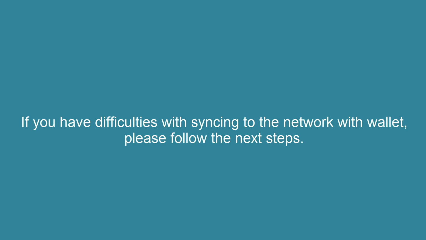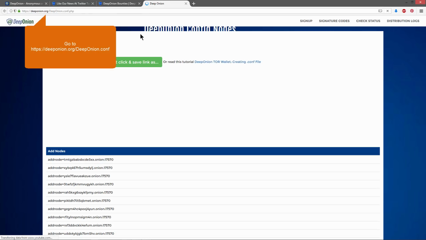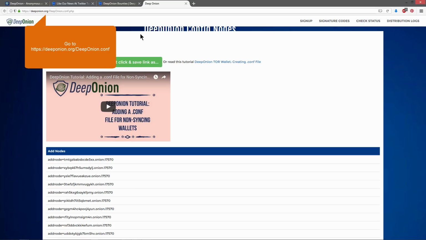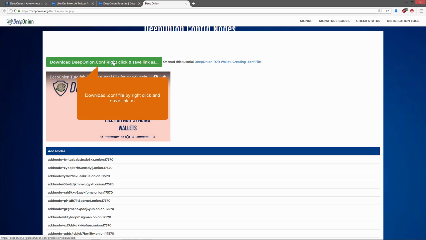If you have difficulties syncing to the network with the wallet, please follow the steps below. Download the .conf file at https://deeponion.org/deeponion.conf.